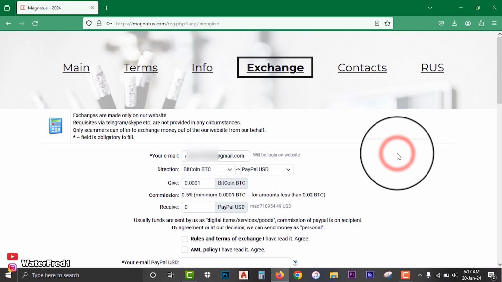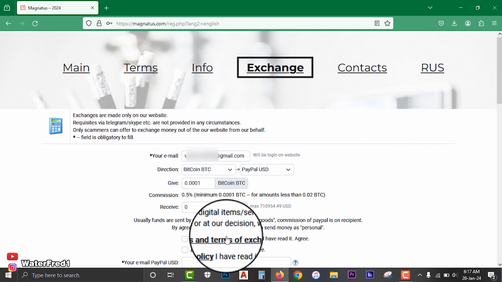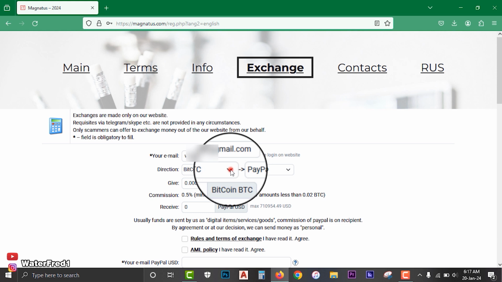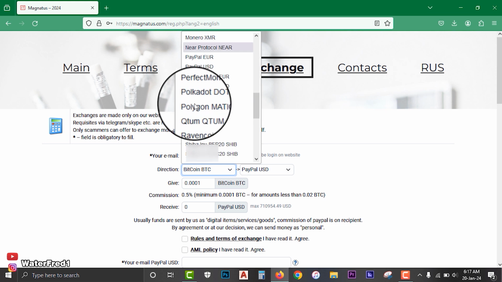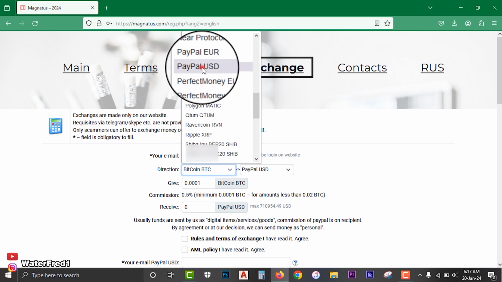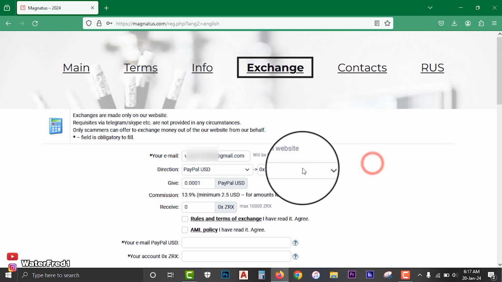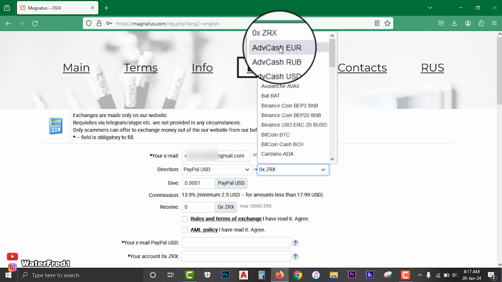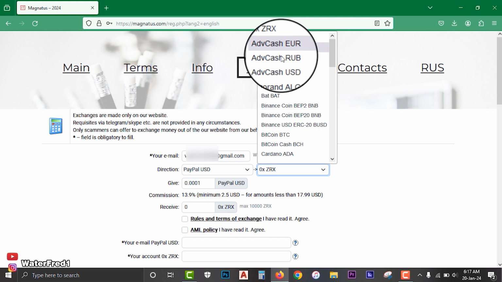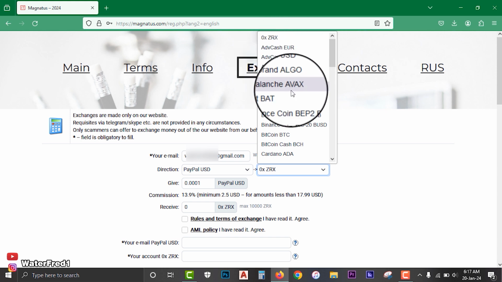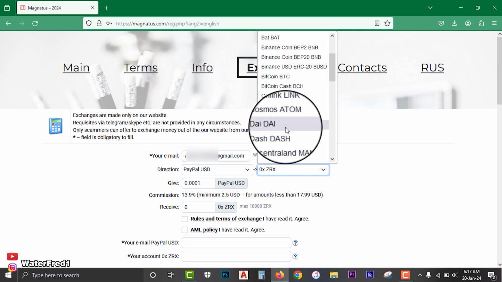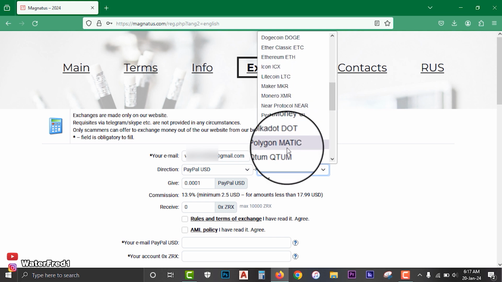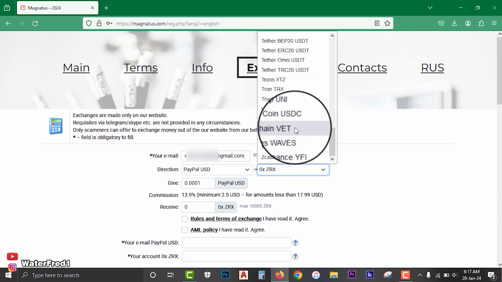This is my email, and then it asks for the direction. This direction is what are you exchanging from? I'm exchanging PayPal. Let's look for it. PayPal USD. Now you can select whatever you want. This is ADV Cash Euro, ADV Cash RUB, ADV Cash USD, whatever you want. This is Binance Coin, Binance USD, Bitcoin, Cardano, DAI. Anything at all that you want.